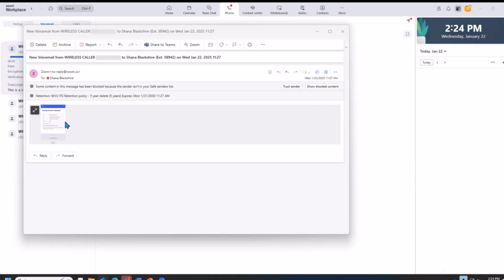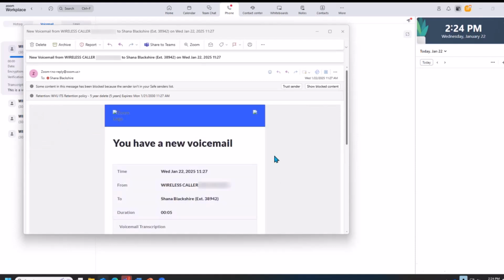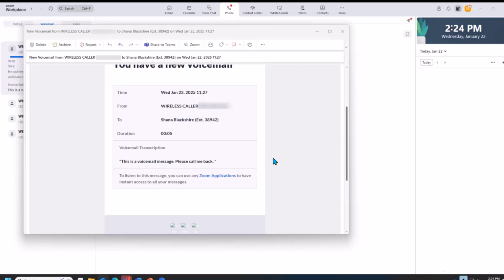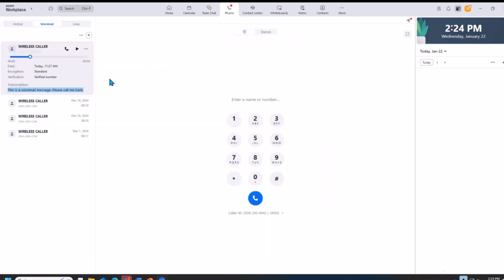You will also receive an email message. This did not show up quite as nicely as I had hoped it would. There we go. So you will also receive an email of the voicemail. It's a notification to tell you that you have a voicemail. It also includes a transcription of that voicemail. And again, you can play to listen to that voicemail here.